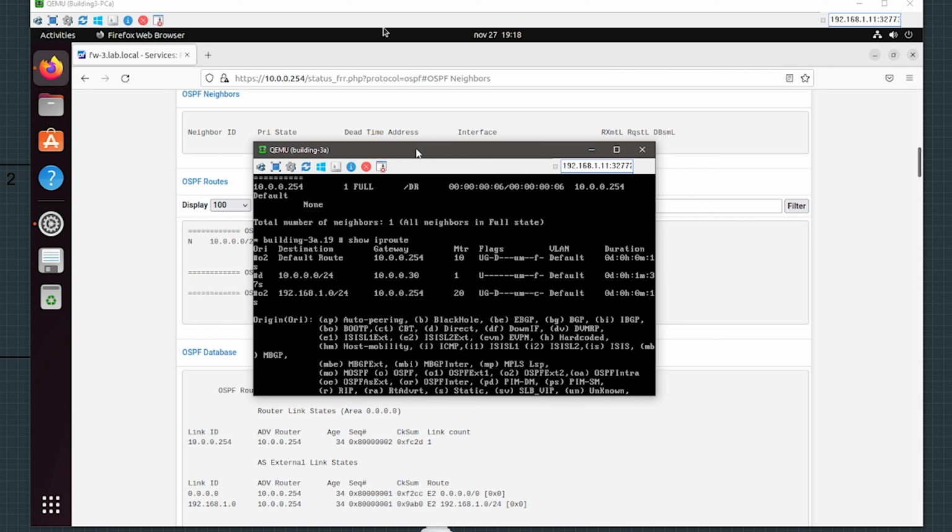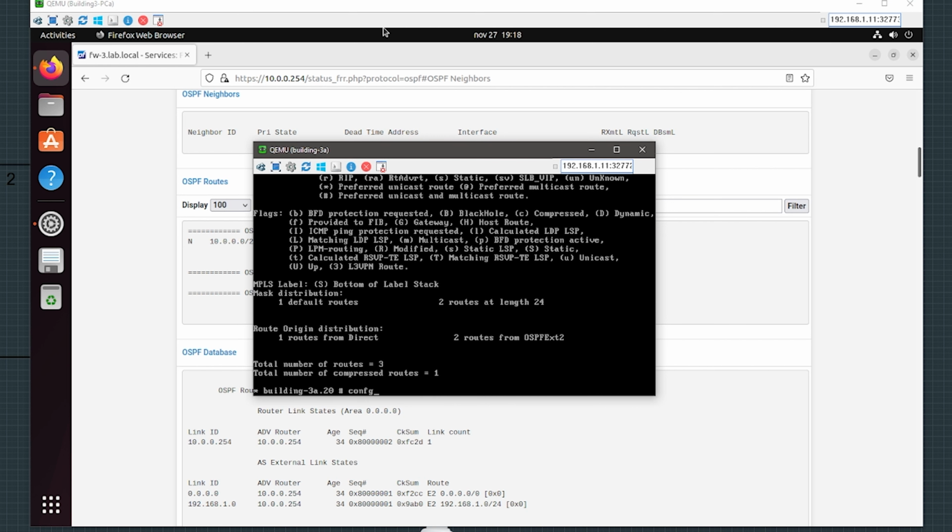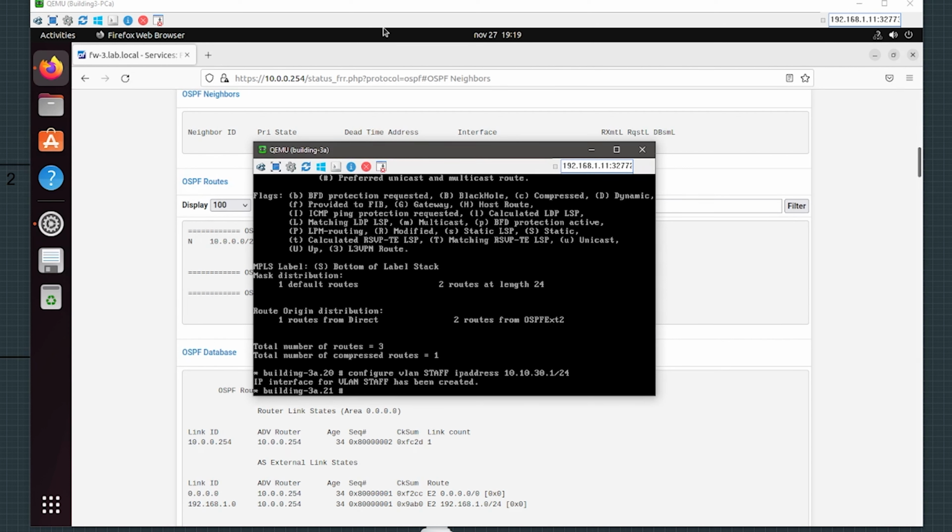So now let's go ahead and configure our other VLANs as well as configure DHCP on these VLANs. So let's go configure VLAN staff. IP address is 10.10.30.1/24. So we're setting the VLAN interface IP address of 10.10.30.1. That will ultimately be our gateway. So you can see the IP interface has been created.